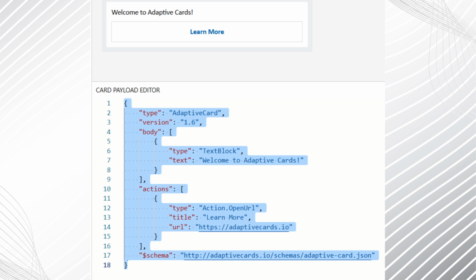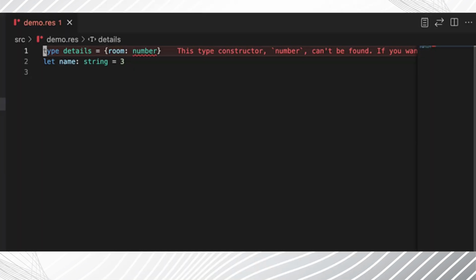Here's the key point you need to remember. JSON is strict. Really strict. A missing comma, a missing quote, or a missing bracket will break your entire card. The good news? VS Code helps you spot these errors quickly, so you're not pulling your hair out trying to find that one missing character.